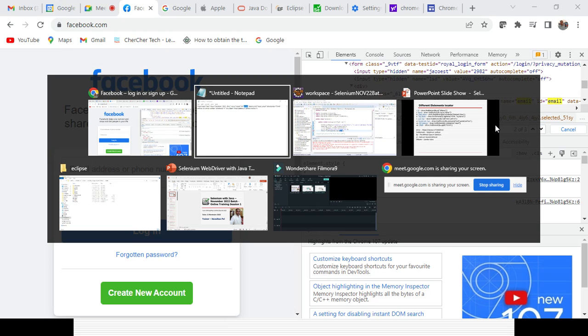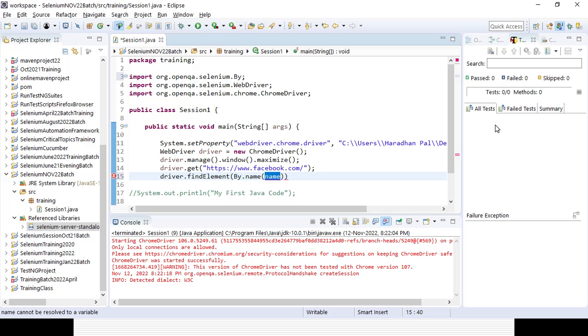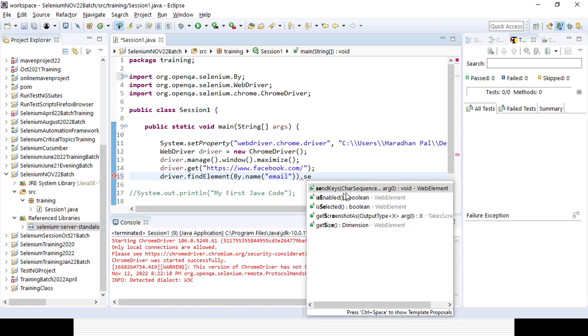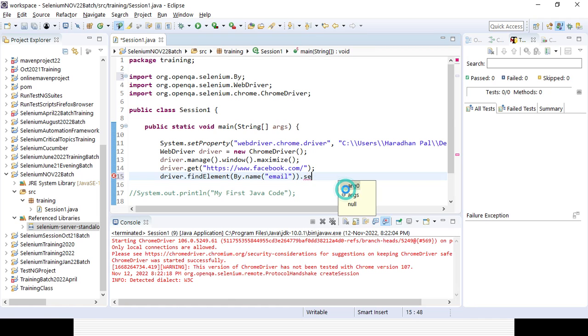So I need to give that value here. It is a kind of input field, so I can enter something. I will press dot and call the sendKeys method. All the methods will be discussed, no need to worry, to enter something in the field. It takes an alphanumeric argument, so I can send something like Haradhan Pal. Now you could see that value will be entered here.